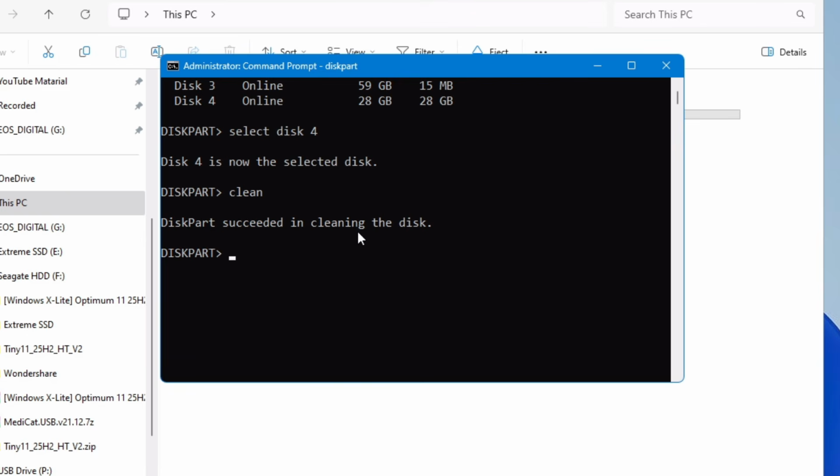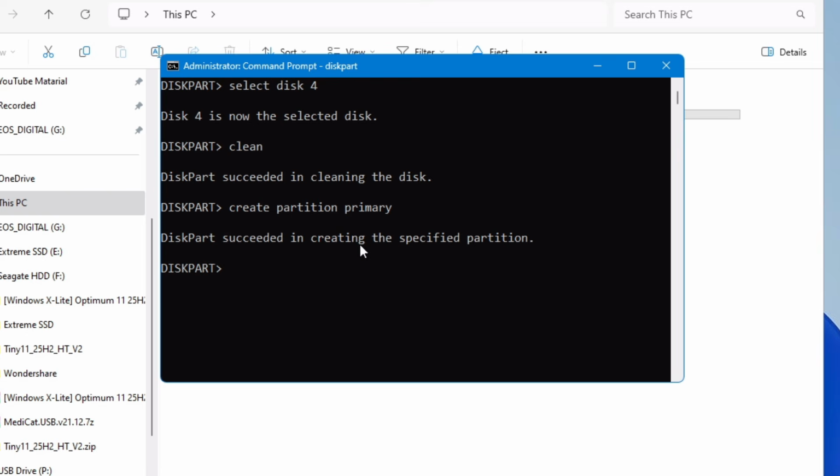Now in case you get any error message here, then don't worry, proceed with the next command. And the next command will be create space partition primary. Again hit the enter key, and it says diskpart succeeded in creating the specified partition.